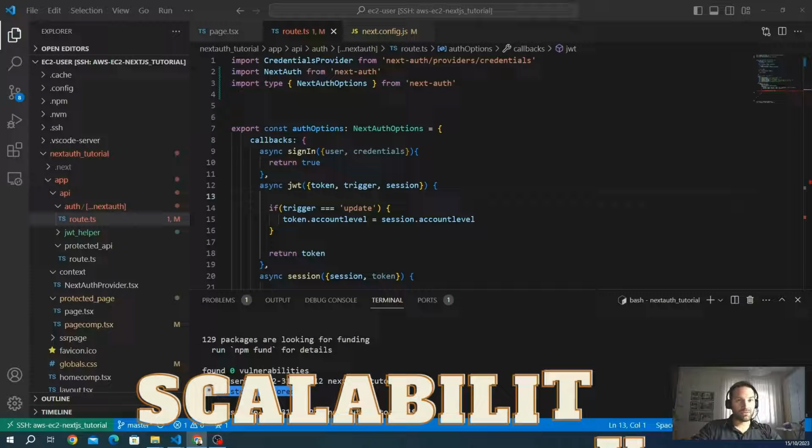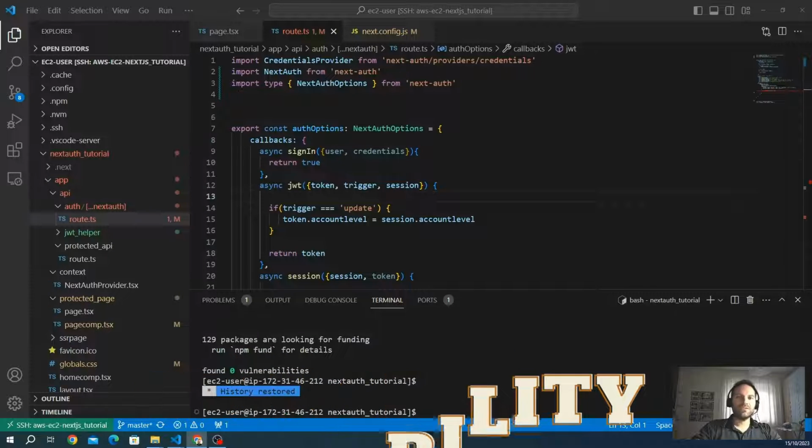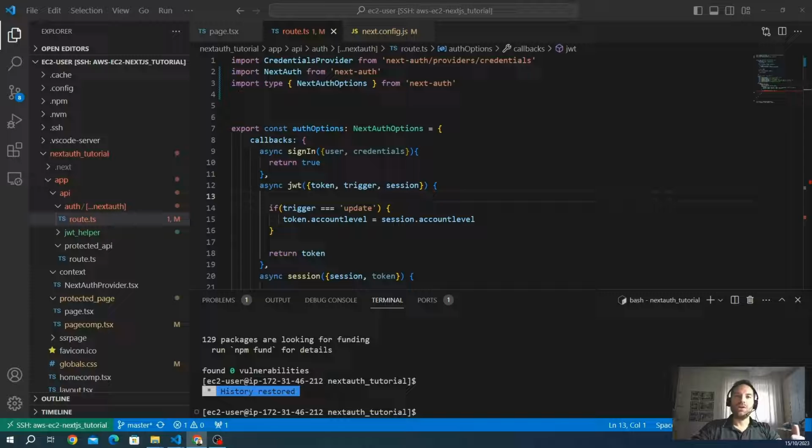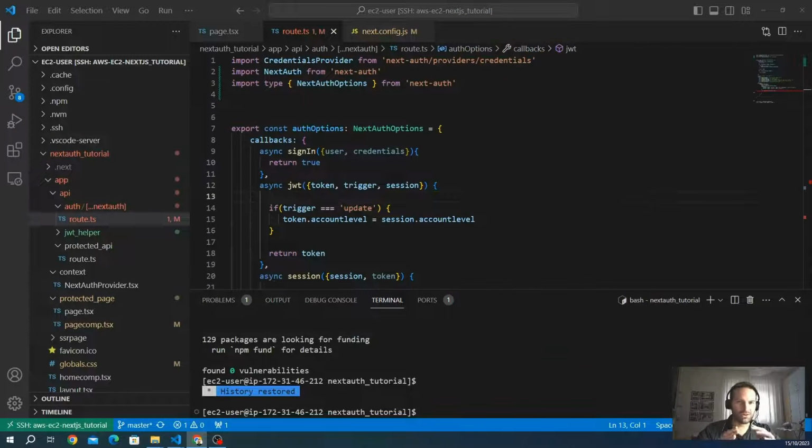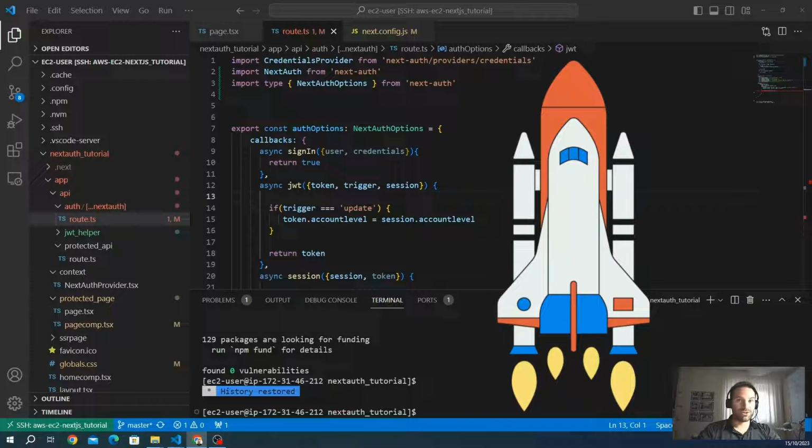Scalability. When you build from scratch, you have the flexibility to design a solution that aligns with your scalability requirements. This is crucial for projects that anticipate growth and increased usage over time. So embrace the from scratch approach. It's not just a development choice, it's an exploration.